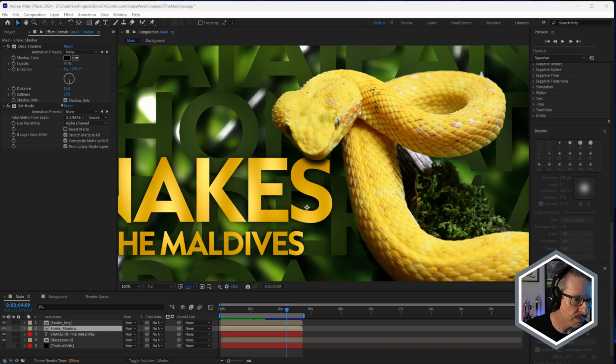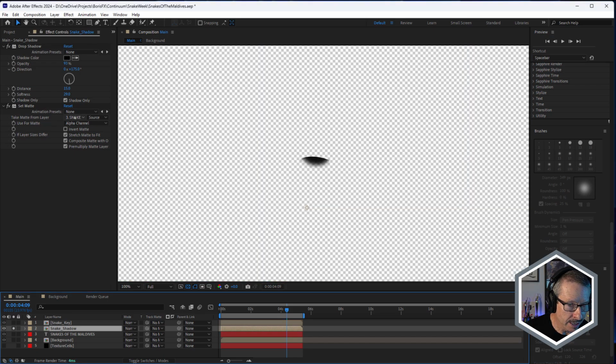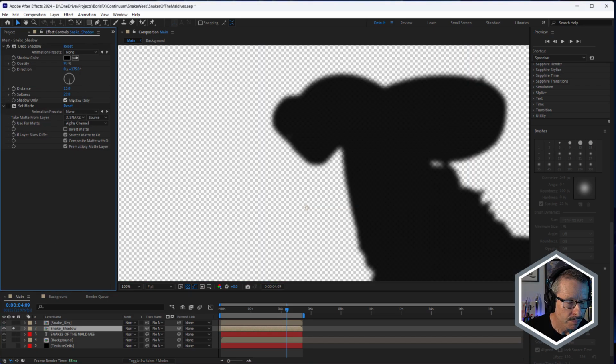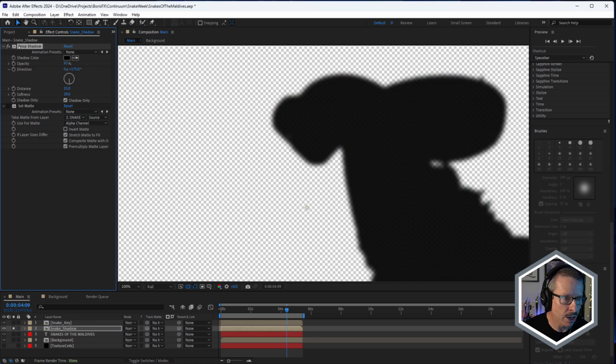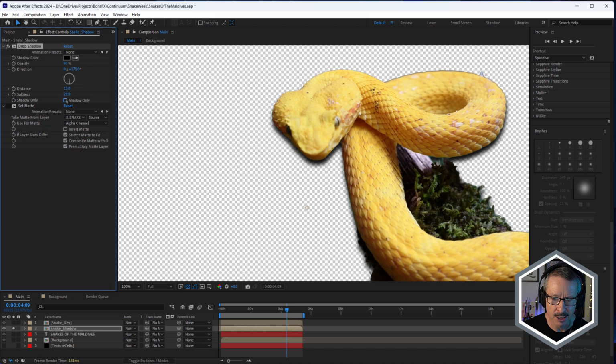Now, I just want to mention that shadow only is checked for the drop shadow. Just solo that and turn off the matte. So basically this is showing us the shadow only and not showing us the snake. If I turn that off, you can see then we get an actual drop shadow on the snake. Now I could have used a fill effect on the snake and a blur, but that's 2 effects. So I just like using this because it means I can get that soft, feathered edge, and also fill it with whatever color I want, in this case black, just by checking shadow only.